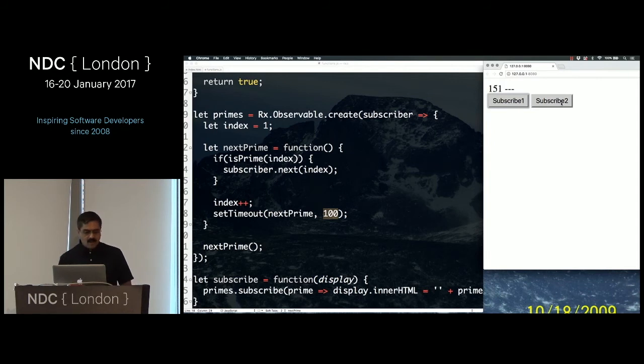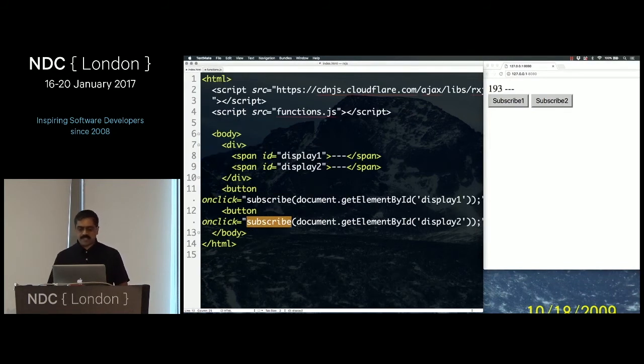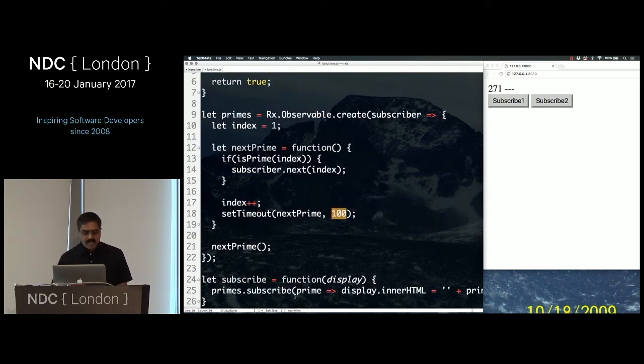Well, before we click on it, let's quickly take a look at what the code is actually doing. When you call subscribe the right one, it's going to call with the display 2 as the element to display into. And what is this going to do? Well, this says I'm going to call subscribe on the observable. Clearly, there's only one observable in this code because primes is the object we created on line number 9. So that's one single observable.